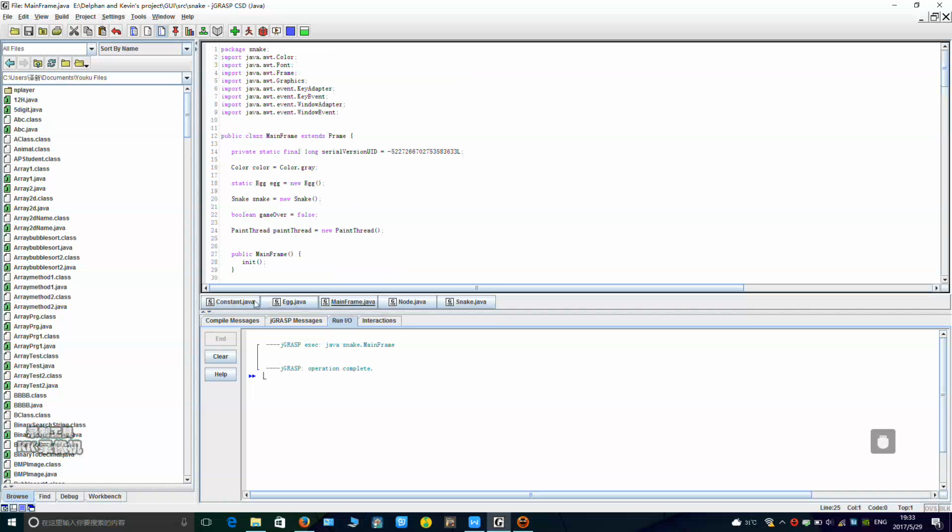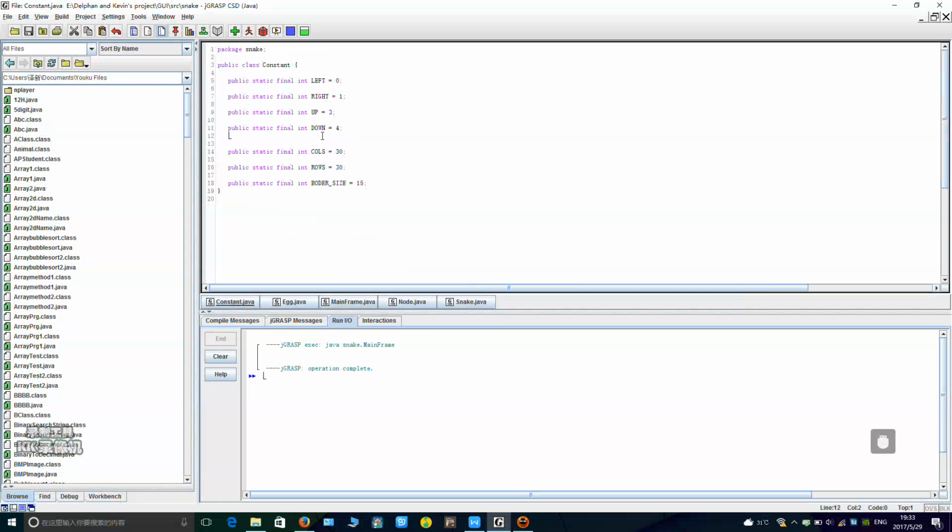Well, the first thing we need to understand is the constant class here. The constant class consists of 7 different final integer variables, right? So what this does is we can check, when I press a key, whether the key I press is a left key, a right key, up key, down key, or anything else.